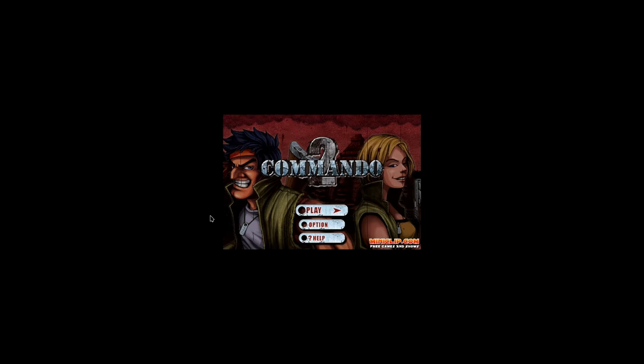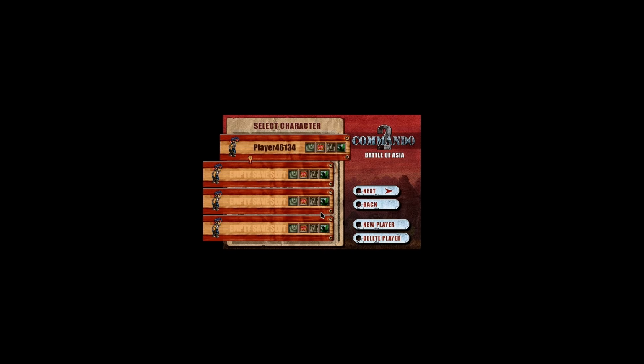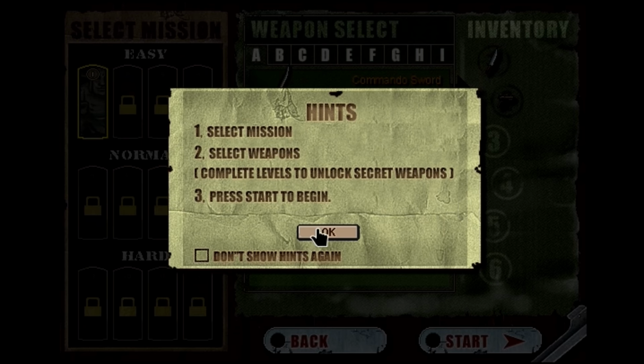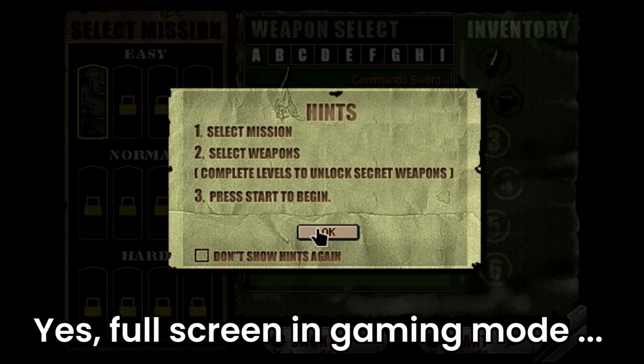Oh, wait a minute. That's kind of interesting. Why is it so small? Well, you may find things like this. Now, if you're in gaming mode, this actually looks correct, if I remember right.